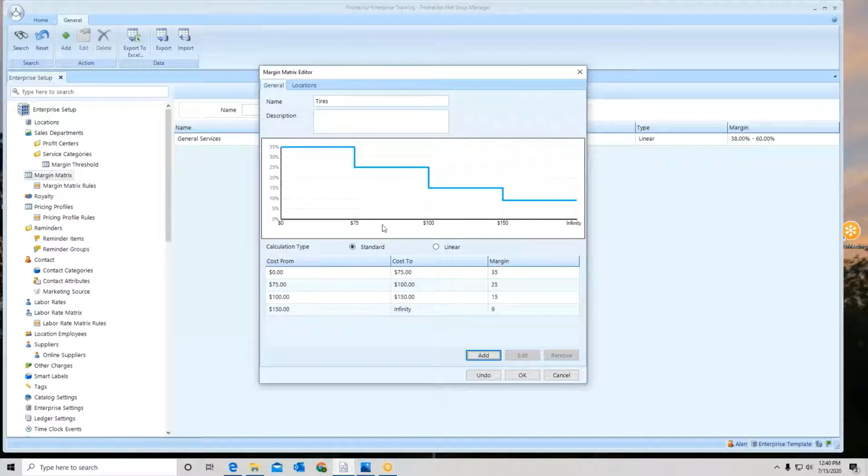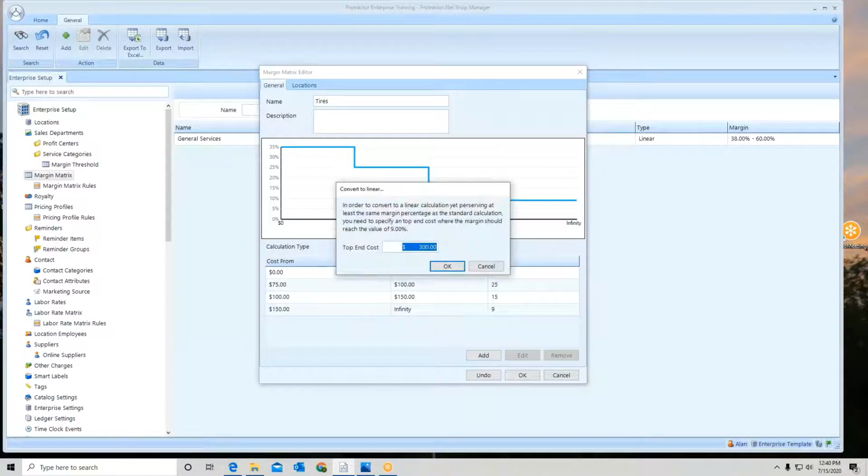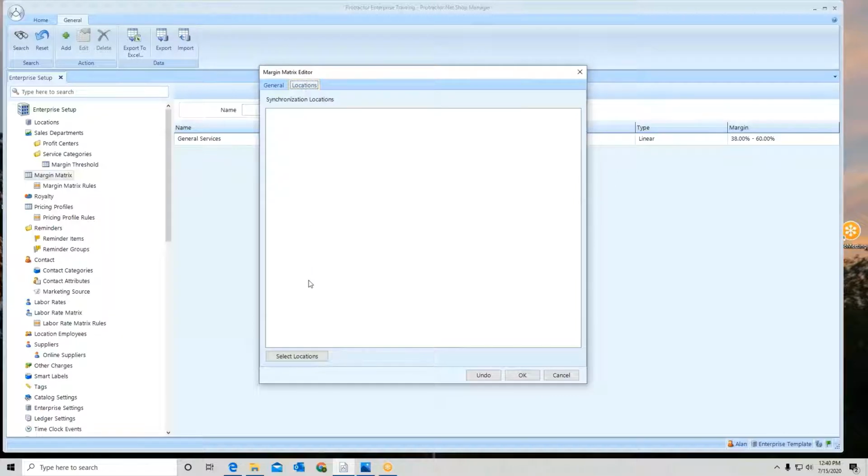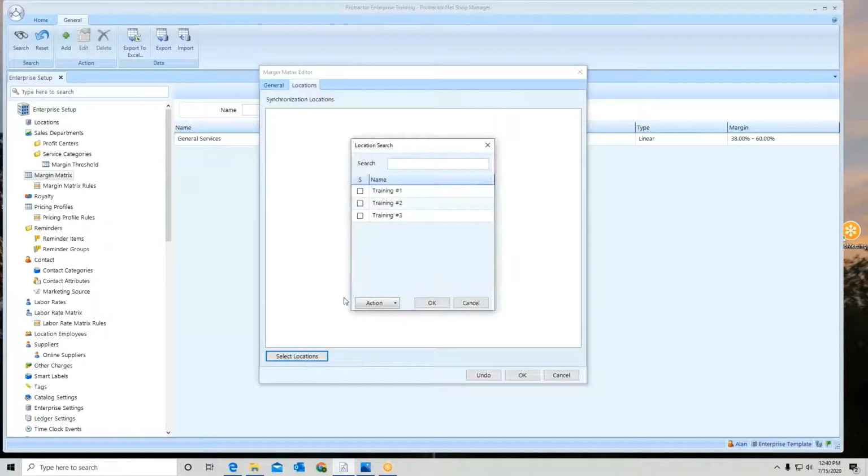Now this is a standard or a stair stepper. You can do this on a sliding scale that's a linear. You just simply click it. It will have to put a max value here. It just doubles whatever your highest cost is. And hit OK. So now I have a sliding scale. Again, I want this to go to location 3.